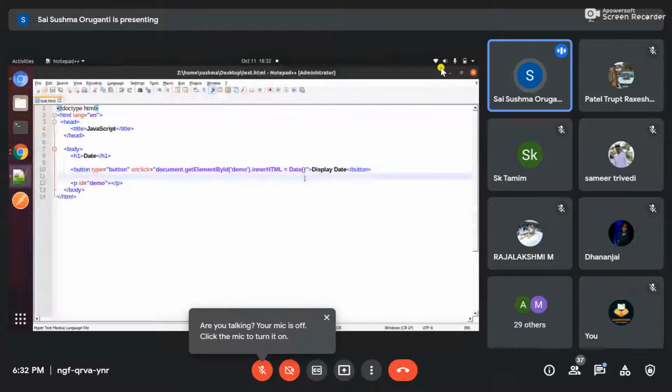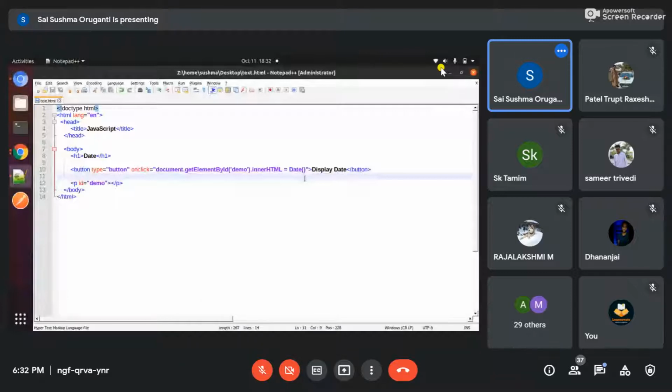Now I will show you another example. Then you will get more idea on this. Some text, I will call it text.